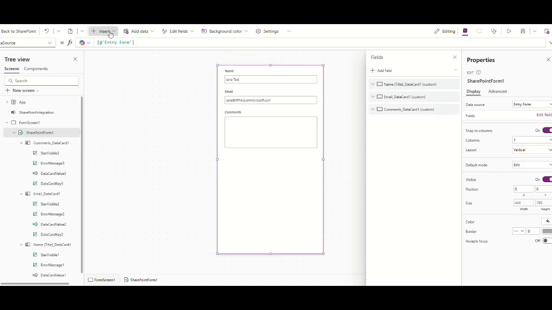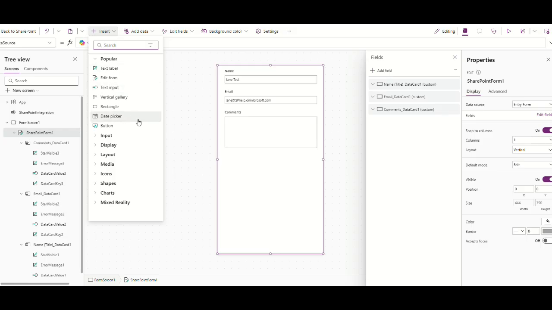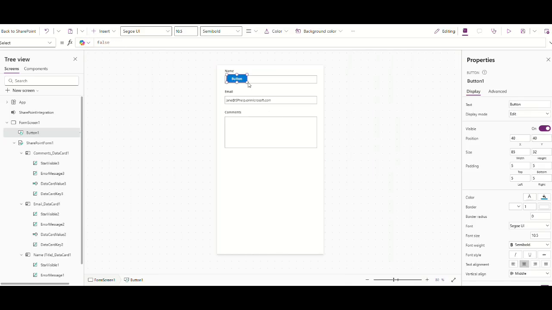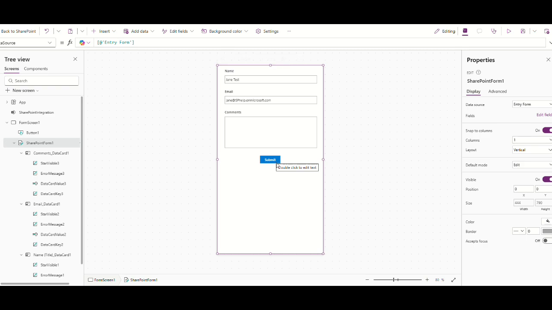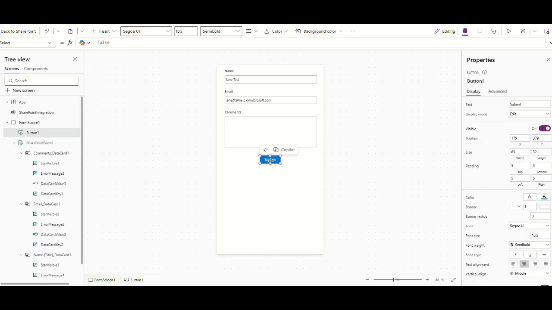And we don't want to do that. We want to have a button for submission. So go to insert button and drag it to the right place. And we're going to go ahead and rename this to submit. So double click, type in submit, and then click outside of it. And now we need to get an action for this.